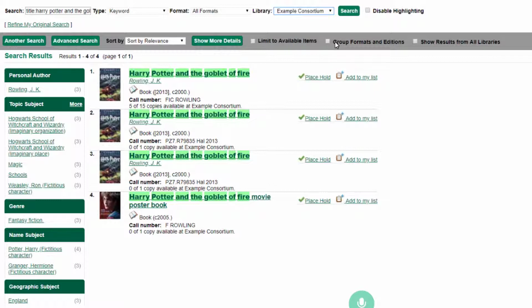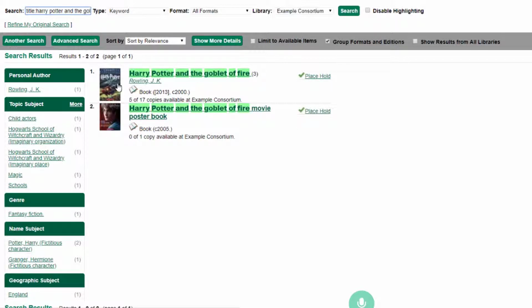And then we have this group formats and editions option. The group formats and editions option makes the system group together like things. So if you think about, like here, Harry Potter and the Goblet of Fire, we can see it grouped up 3 bibs. We had that result that had several different things, and it matched up 3 of them as being the same. It takes out basically all the punctuation and spaces and capitalization and puts together the title from the 245A and the author's name. So that squishes it together and says all of these are the same.